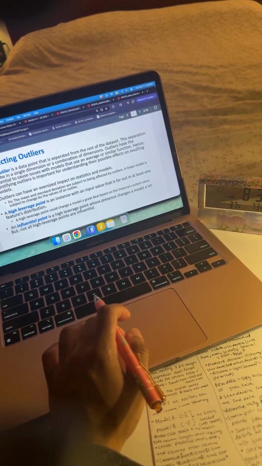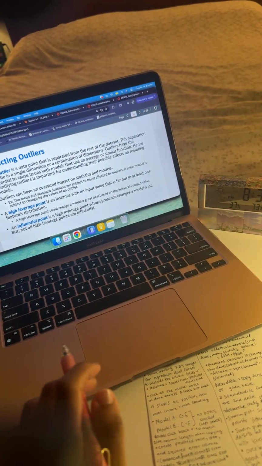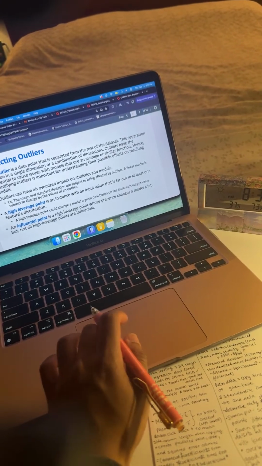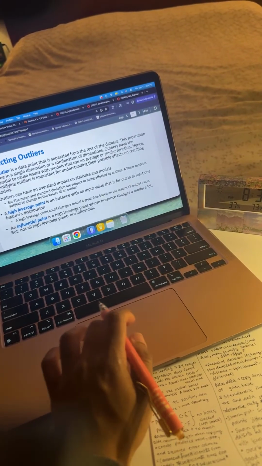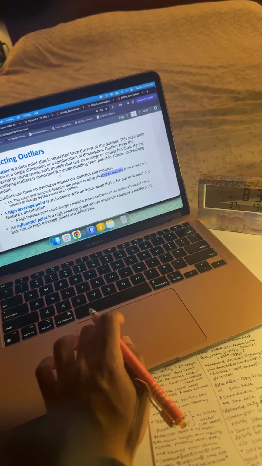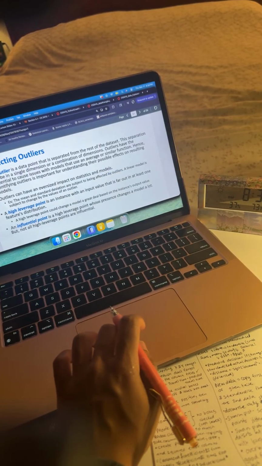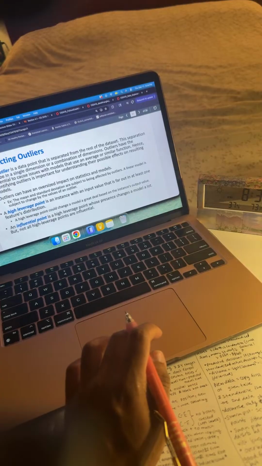Cause issues. Outliers can have an oversized impact on statistics and models. The mean and standard deviations are subject to being affected by outliers. A linear model is subject to change for the values of an outlier.